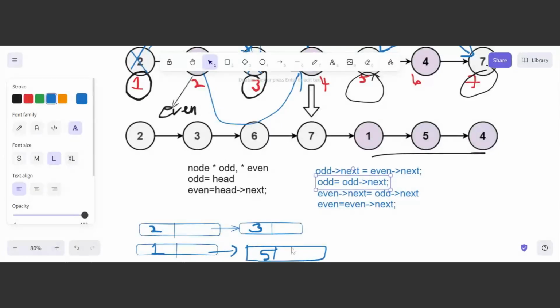Understand? Please respond to me, or else I'll try to explain with a different diagram. Please let me know if you can understand this. I'm trying to link odd nodes separately and even nodes separately. Guys, can you all understand? At least 1 or 2 in the meeting can respond. There are about hundreds in the meeting.